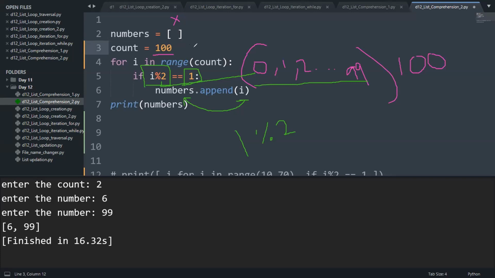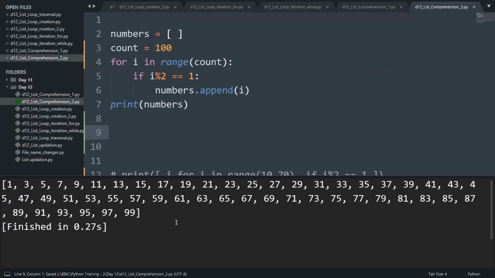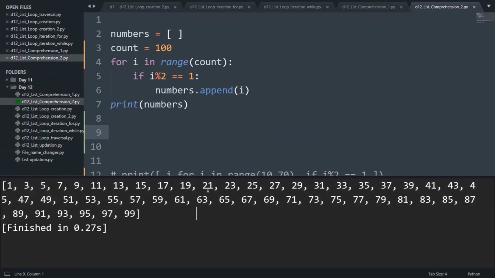So what will this program do? This program will take numbers, that is 1, 3, 5, 7, 9, etc., and add them into the list. Can you understand? I run the program, you can find it out. You see here, all the numbers are added into the list. What numbers are added? Only odd numbers.